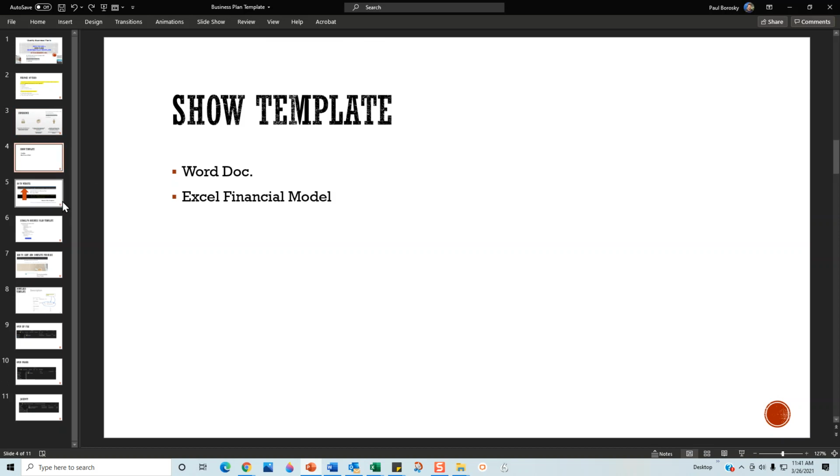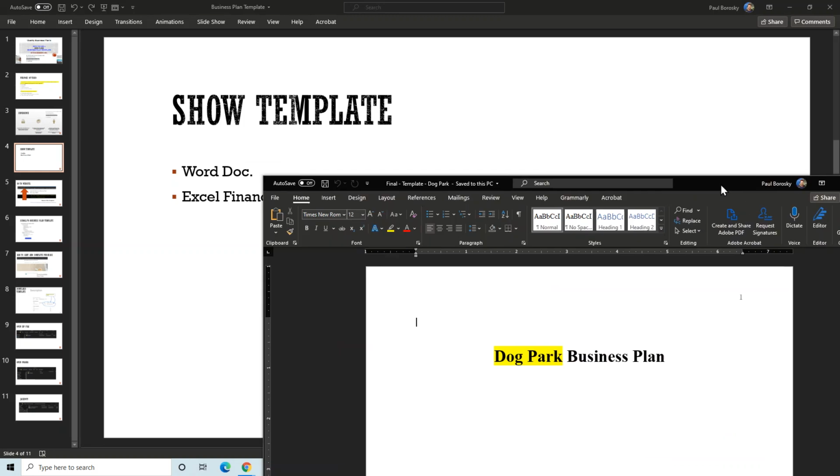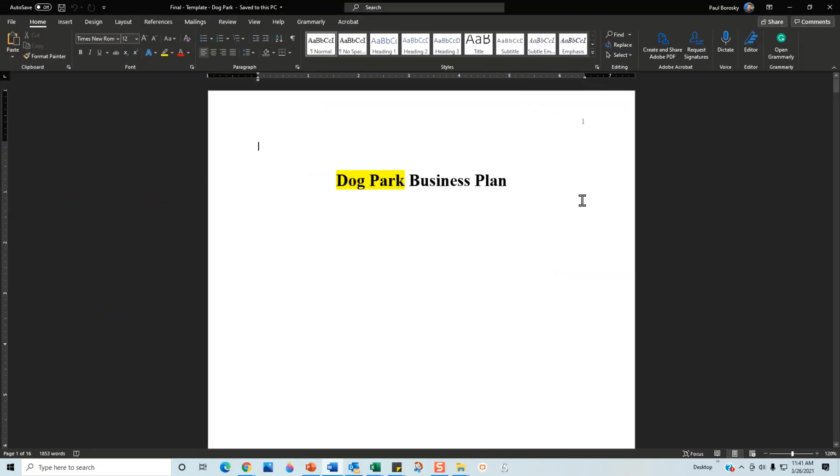So enough about me. Let's go ahead and talk about the dog park business plan template. When you purchase this template, and I will be showing you how to do that in just a little bit, you're going to get a Word document. You're going to buy it, download a file, and one of the two files is going to be this Word document. Open it up, and voila, you are going to have what looks like this right here. It's going to be your title page, and it says Dog Park Business Plan.